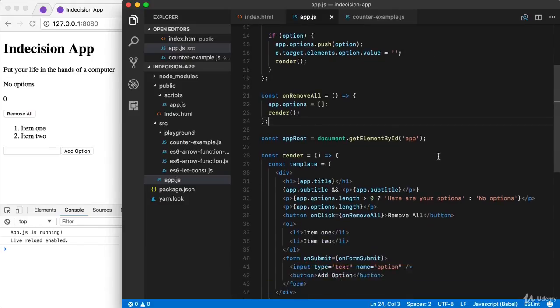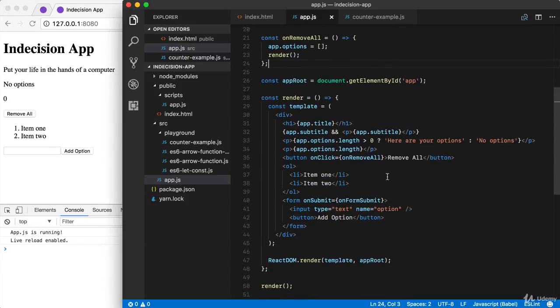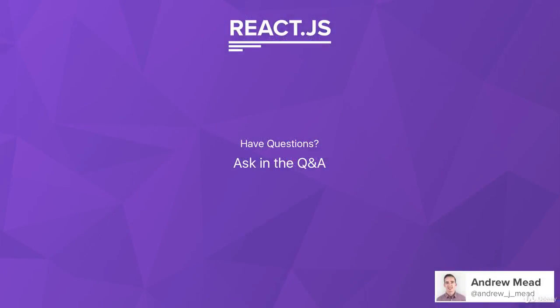In the next video, you're going to learn how to work with arrays. That's going to allow us to render a dynamic number of list items with the individual option text inside instead of static text. Real excited to get to it. Stay tuned. I'll see you in the next one.